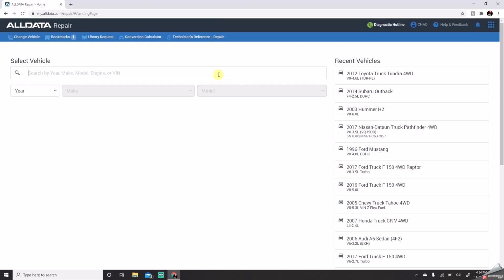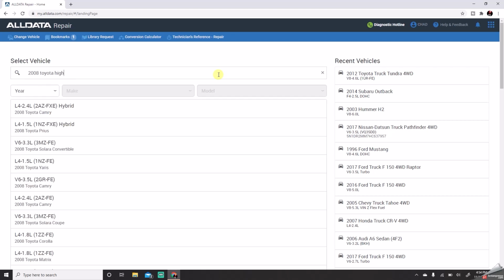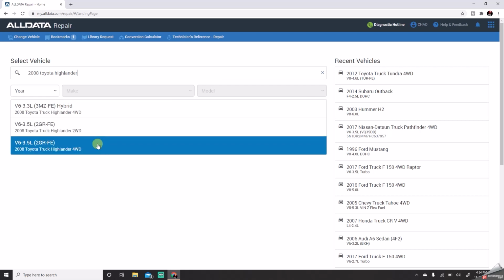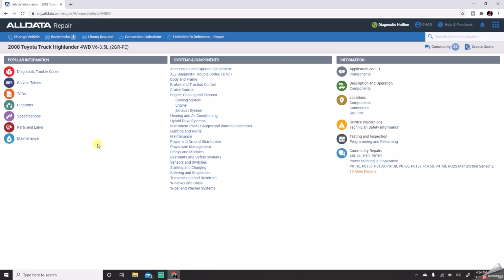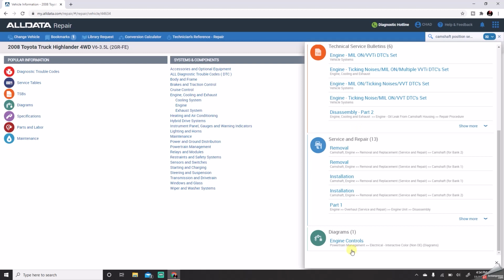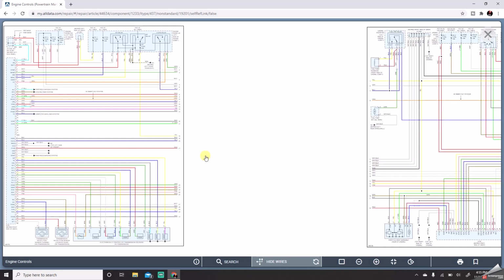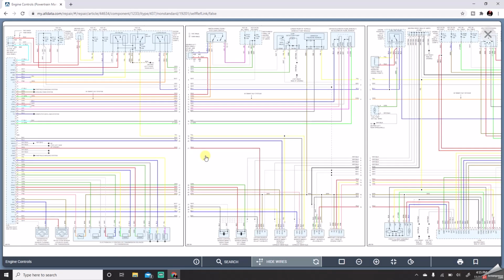This vehicle is a 2008 Toyota Highlander. It's not a hybrid. We've got the 3.5 liter four-wheel drive, and we'll just type in cam sensor up here. We'll just jump down to the diagrams, engine control diagrams. We'll open this up. It should give us all side by side. And we are looking for a camshaft position sensor.